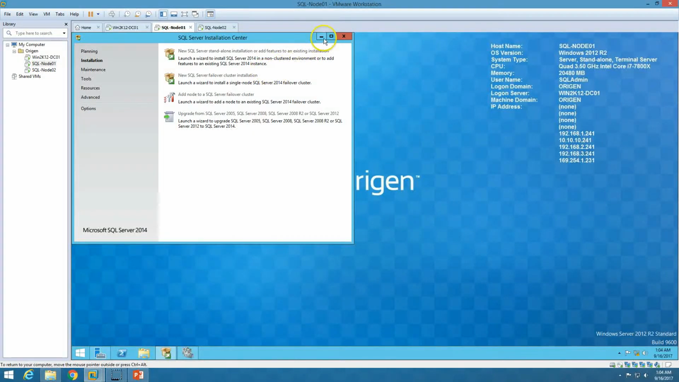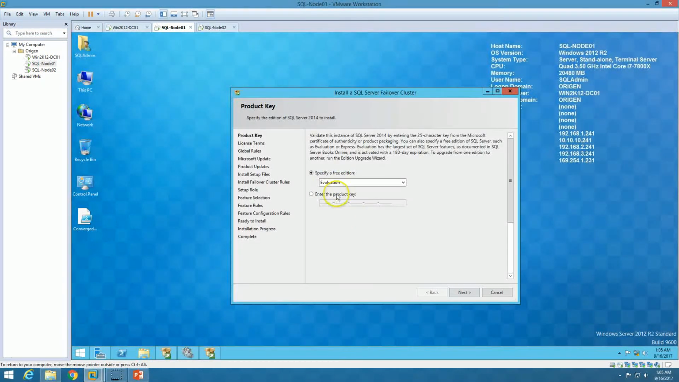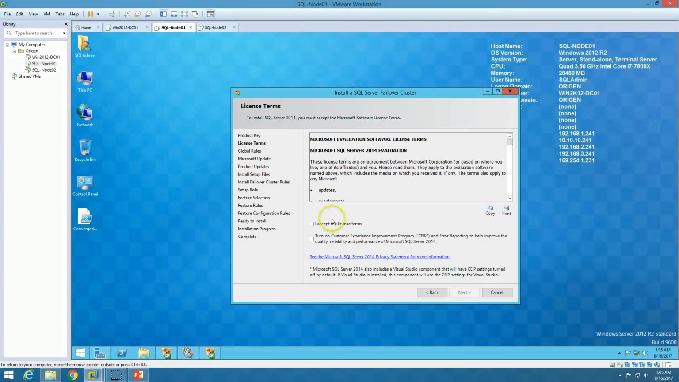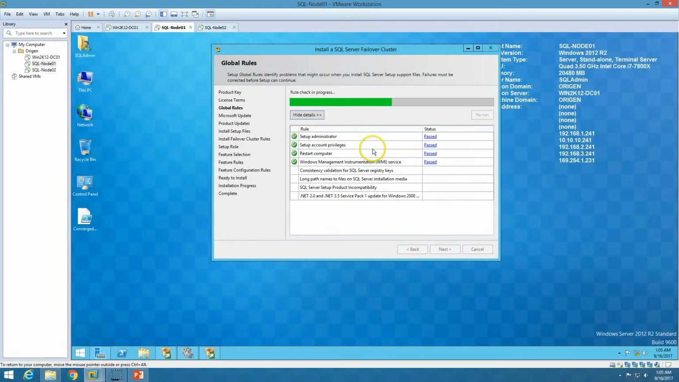So we can minimize this. Now you can see, please wait while the SQL Server 2014 setup process runs. As this is just a demo, I am going to use the evaluation mode. Click next. I accept the license terms. Click next. Now you can see it will check the prerequisites for failover cluster for SQL Server. Maybe this can take some time. Now everything looks good.